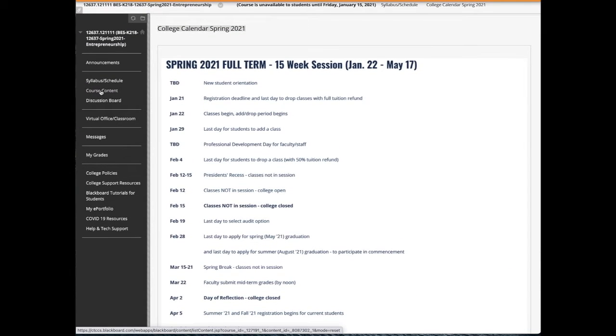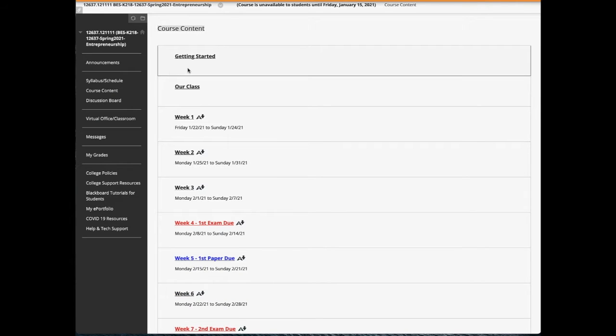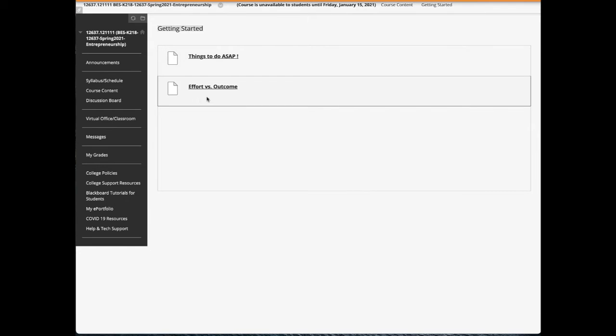Syllabus and schedule. Let's go down to course content. Now, this is the heart of the course. If you click on Getting Started, there are things to do as soon as possible, like effort versus outcome. I think you'll find that interesting. It spells out my thinking on what you need to do to get an A or a B or so forth.